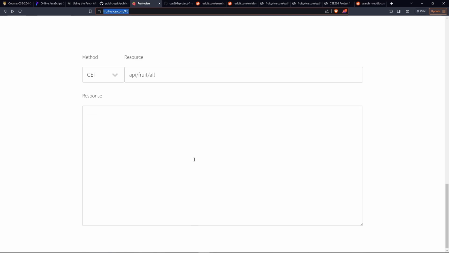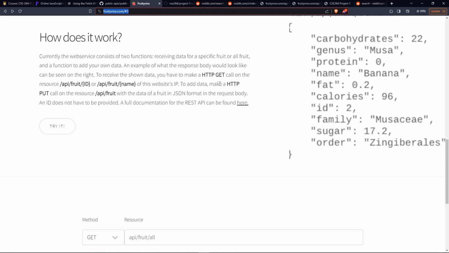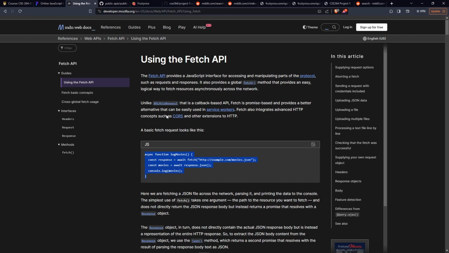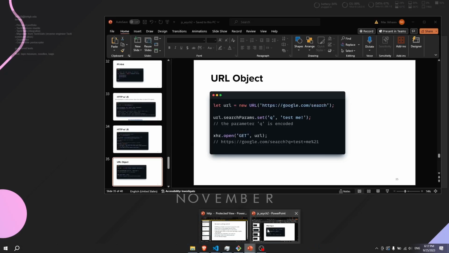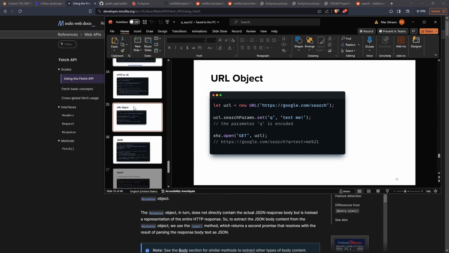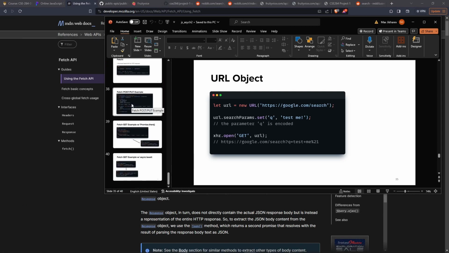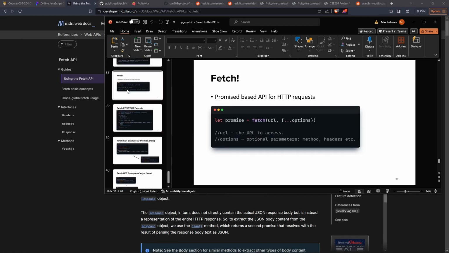And then, so let's get started. So what we're supposed to do is use the fetch API. So how this works is, we covered it in lecture as well. There are a few examples. So if I just bring this up. Right. This is basically just how it operates.